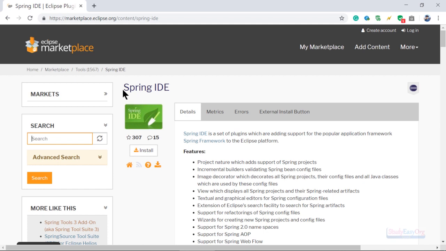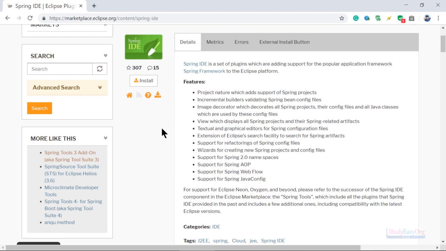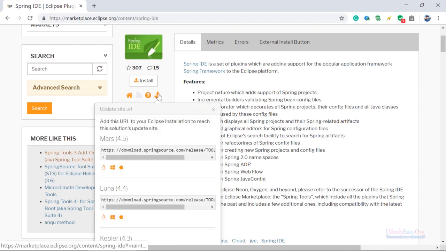Now friends, first of all, let us understand why we use this plugin. This plugin can be used to configure XML files under Eclipse. Now, as we know, Spring is shifting towards annotation based programming, as a result, the support of Spring IDE has ended on versions above Mars 4.5. As a result, we won't be able to get this plugin directly on the marketplace when we are making use of Eclipse whose version is above Mars 4.5.